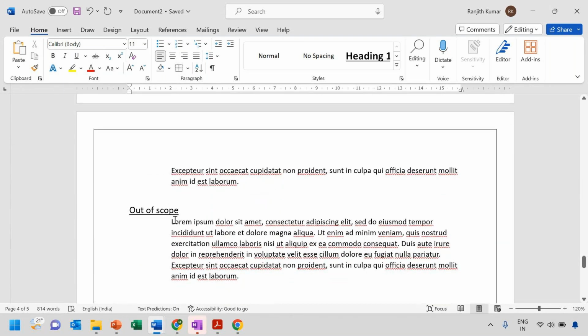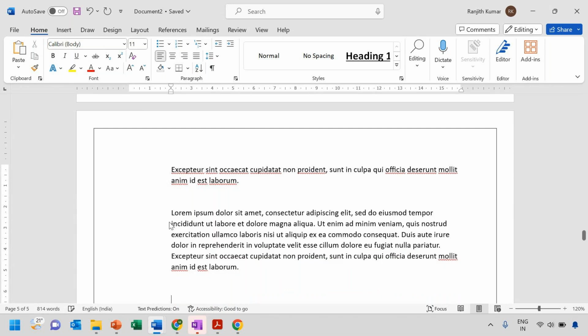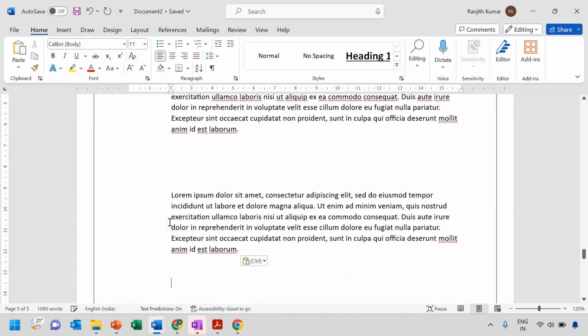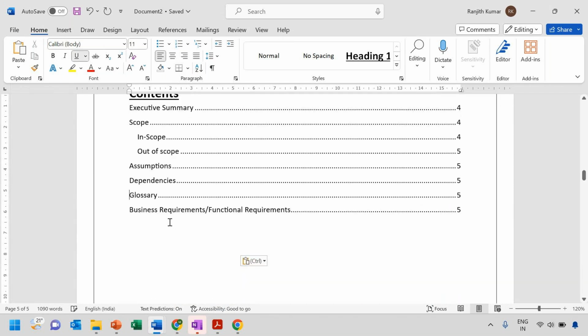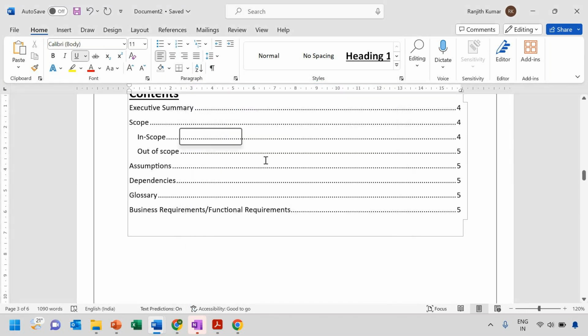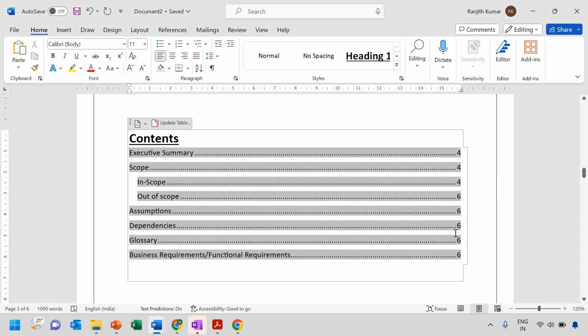Let me just take these points, and now if I say this, okay, fine. So now it reflects as 6 pages. So now if I come here and click on update entire table, it changes the page numbers accordingly. Okay, so this is how you can do it.